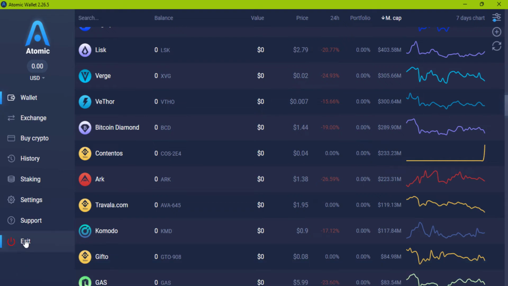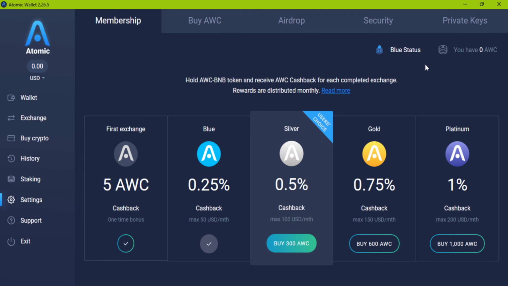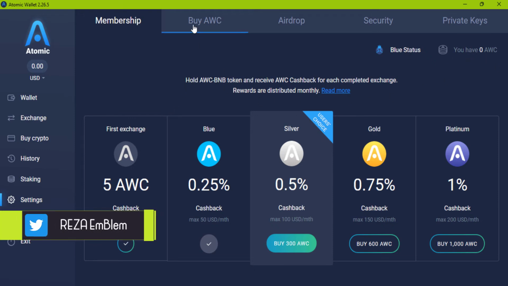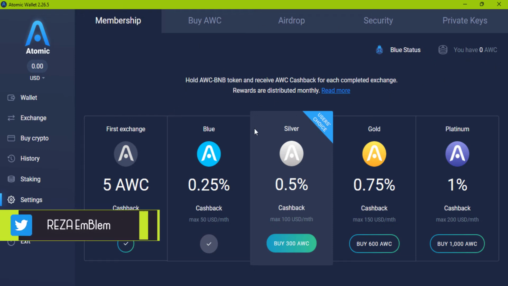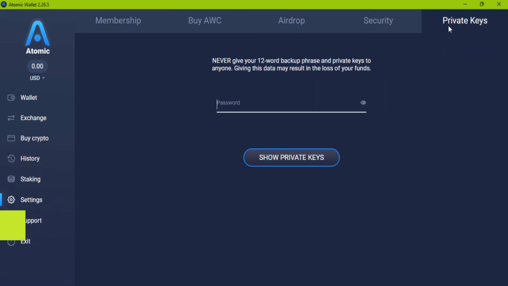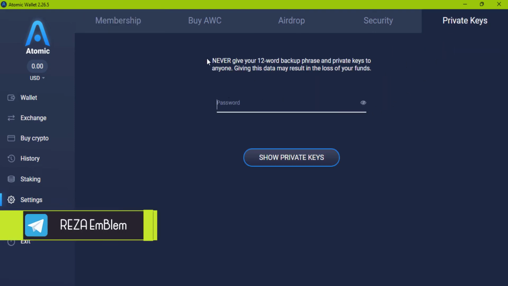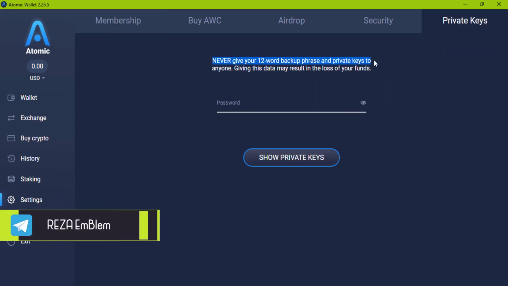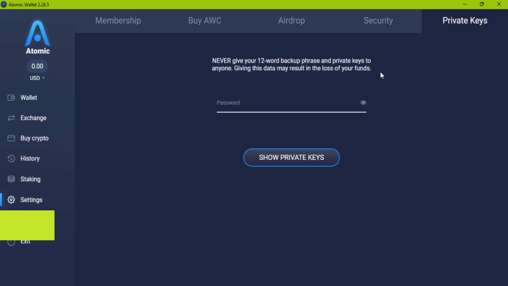This is for exiting a wallet, support, and in settings, this is Atomic Wallet membership. I can buy Atomic Wallet token, airdrop, security keys, and here is private keys. These are those words I told you about at the start of the video. You should keep them in a safe place.